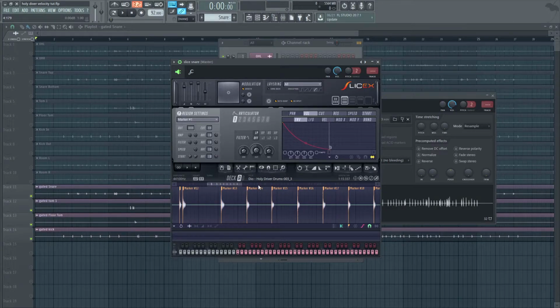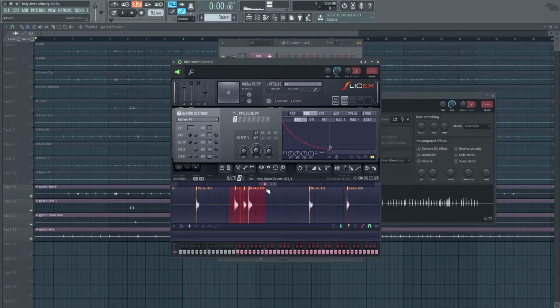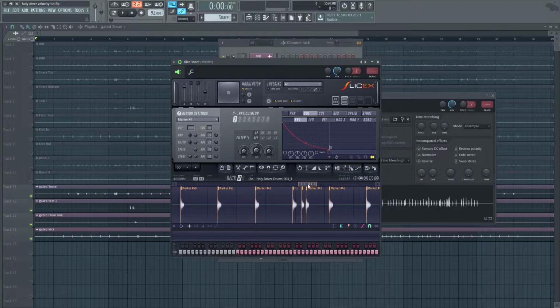Yeah, and so on and so forth. You just scroll through here. This is a pretty simple part, and it was gated really well. So yeah, you just make sure everything that it puts stuff on is an actual snare. Sometimes it'll catch some cymbals that you tried to gate out, but it wasn't perfect.